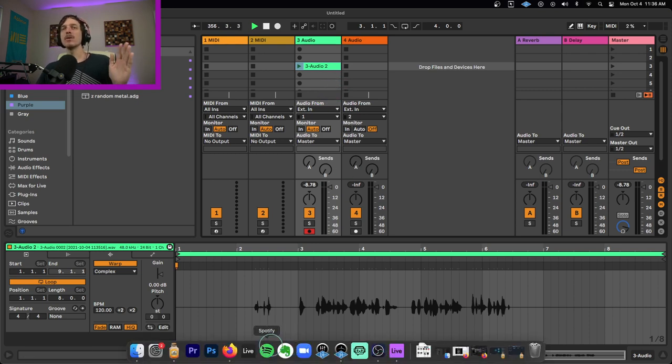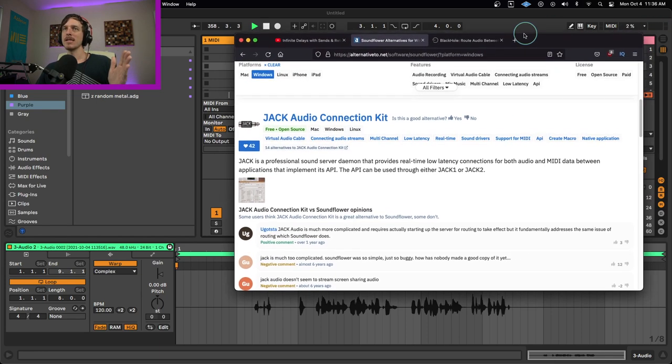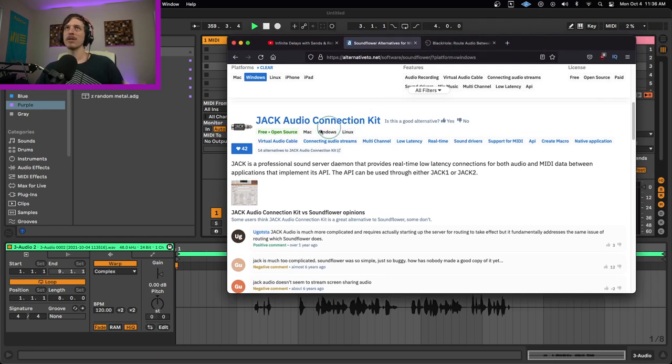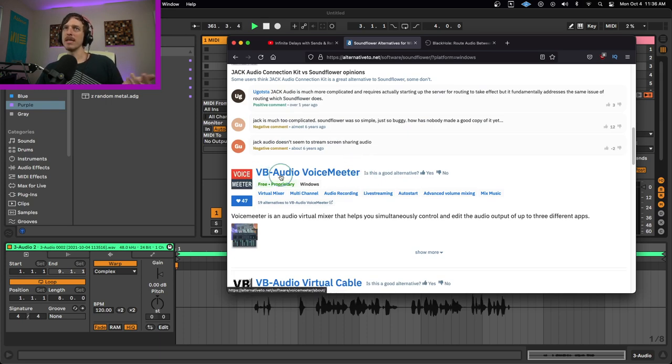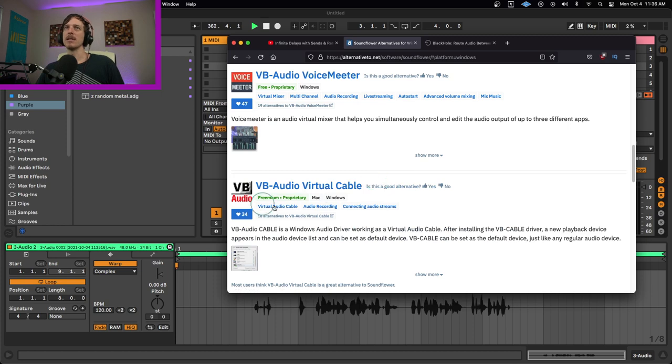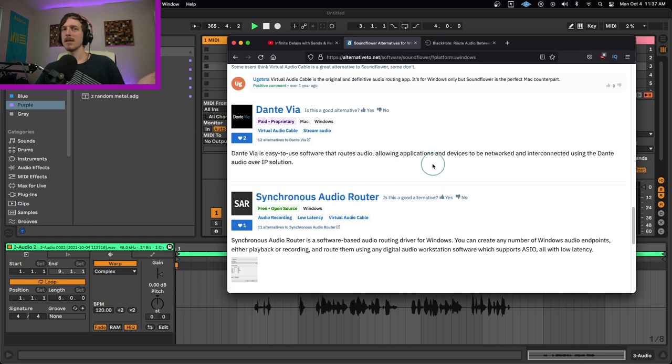On top of that, if you are using a PC, I have not tried this on PC recently, but I just found a list of alternatives that you can try out for yourself. So there's the Jack Audio Connection Kit. There is the VB-Audio Voicemeeter, VB-Audio virtual audio cable. There's a few different options here that basically do the same thing. They allow you to route audio internally inside your computer.